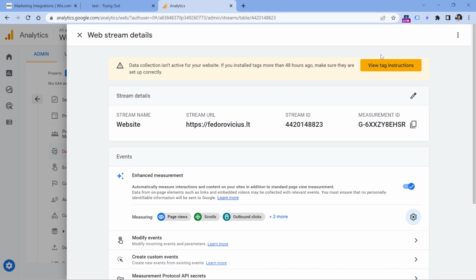Instead, I would recommend implementing Google Tag Manager for this particular setup. And if you want to learn several options how to track site search with Google Tag Manager and Google Analytics 4, then I will post a link to an additional resource below this video. And that is how you can install Google Analytics 4 on a Wix website.